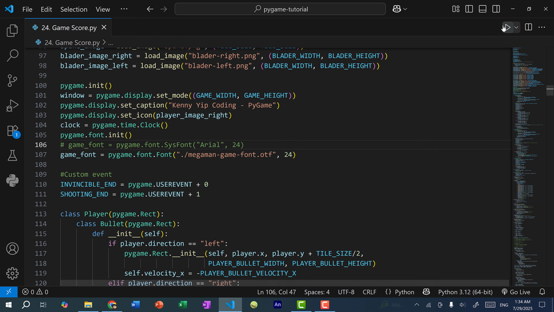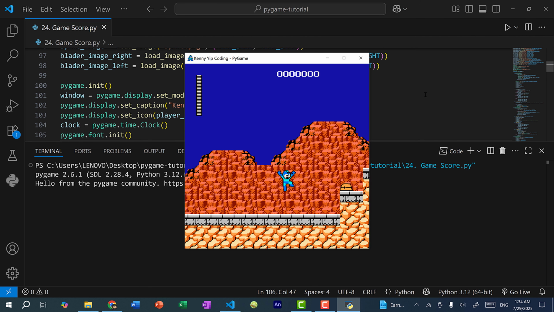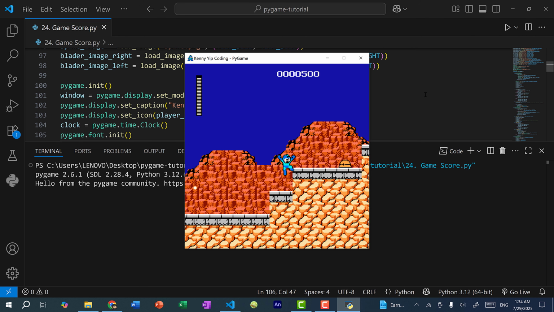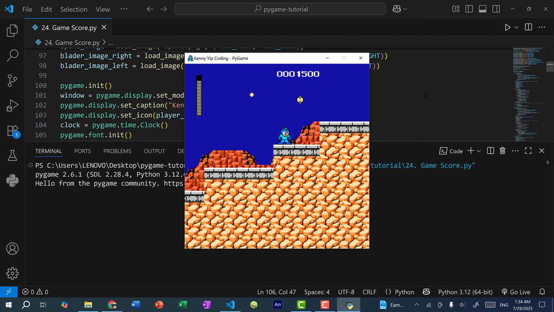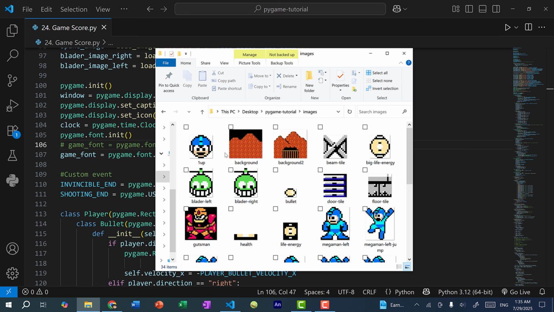All right, let's save and run the program. And you can see we now have our custom font being used. And now if I go and destroy some metalls, the score goes up. Okay, so we have scoring with custom font, and we can increment our score by destroying the metalls or the bladers. Now we can also increment our score by collecting items, and these items are called score balls.